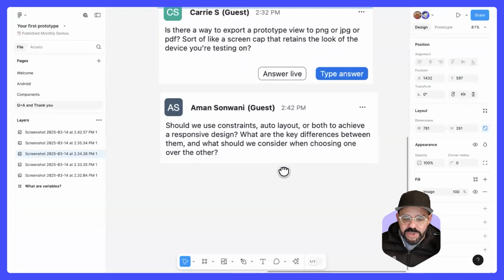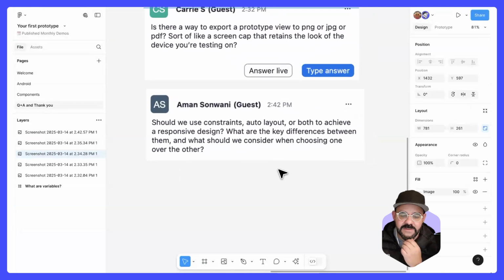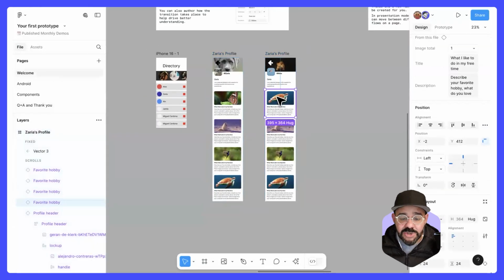Should we use constraints, auto layout, or both to achieve responsive design? What are the key differences between them, and what should we consider choosing one over the other? Constraints and auto layout are two things that work in conjunction with each other. Think of auto layout as a stack of objects that might grow and retract. So I'll show you a key example where constraints isn't going to solve the problem for you.